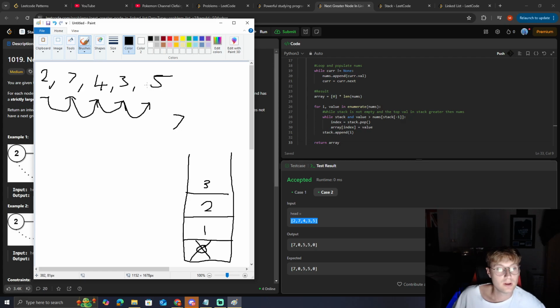Sorry. Can we look at 5? 5 is not there, so we add 5 to our stack. Oh, no, we add 4, sorry. We add the index.